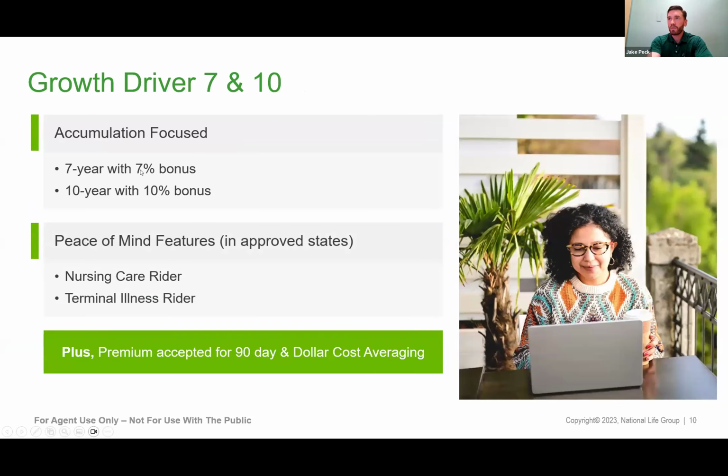All right, so with growth driver, this is where, again, it's an accumulation product. I don't have any fees on these accumulation products, but I'm giving up a little bit of the cap that I would receive, say on the Zenith growth, for a bonus on the front end, like I said before. So there's a 7 and a 10-year surrender period on these for an option on this product. Depending on that surrender period, that's going to determine your bonus. The shorter surrender period, 7% bonus. The longer surrender period, I get a 10% bonus.